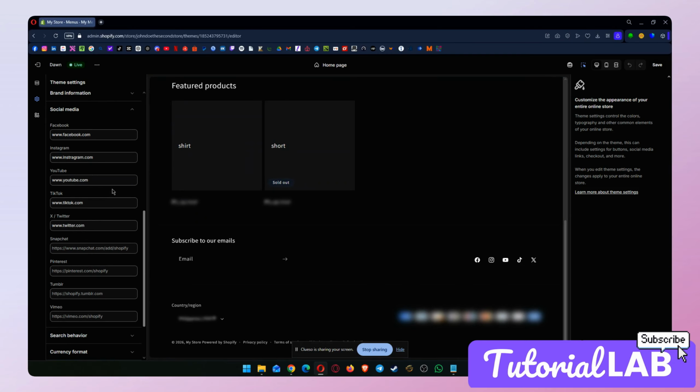Once we've checked everything, go ahead and save. After saving, all links should now be working on the Shopify site. Keeping links up to date improves the experience for customers and helps the store perform better in search results.